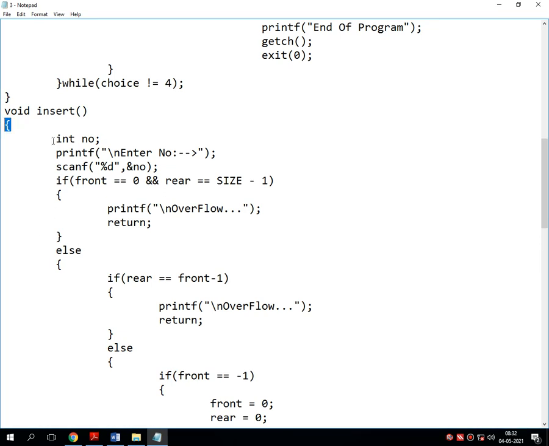In this opening and closing bracket, there is a local variable called number, and the printf message is there, that is printf enter the number, scanf %d and &number. This is the element which the user can enter. Say for example, the first element which I want to insert into the circular queue is 2. So 2 is going to be stored inside the variable called number.